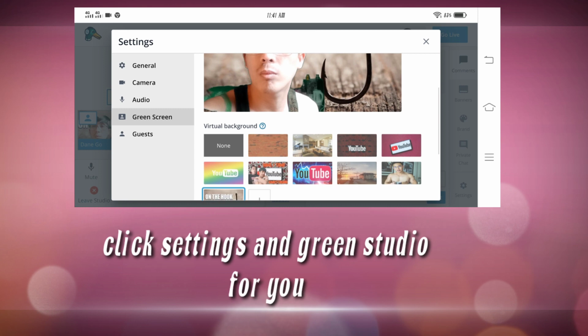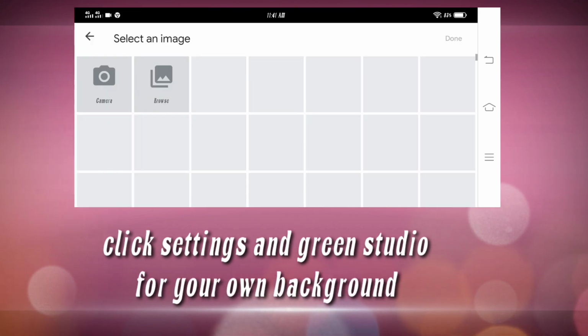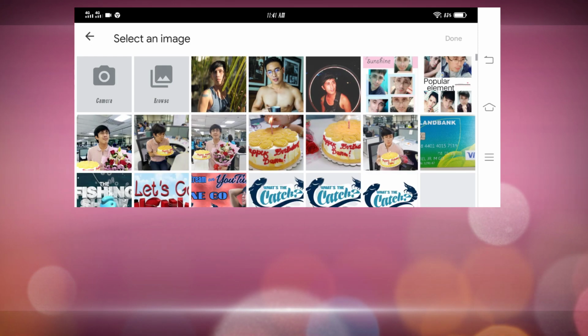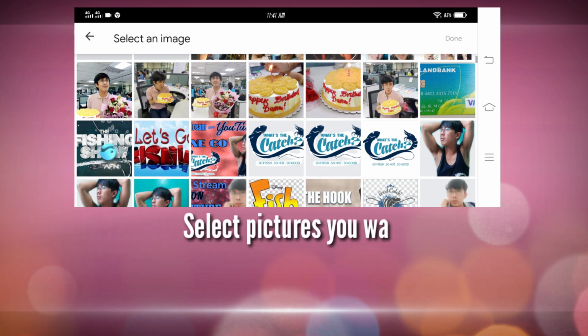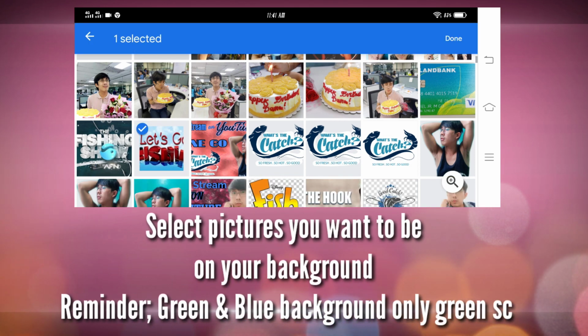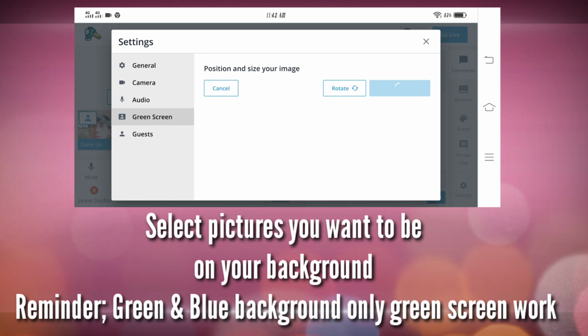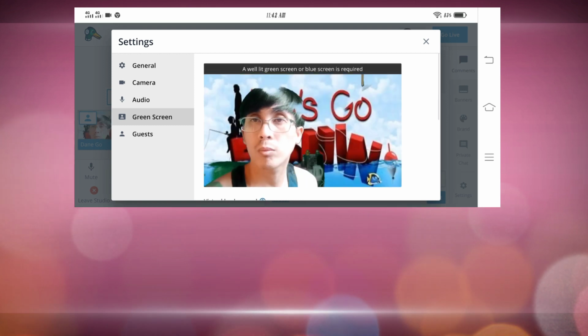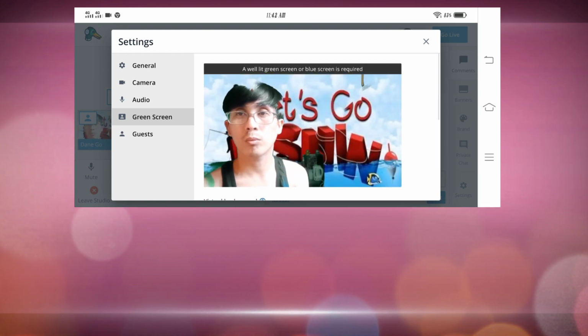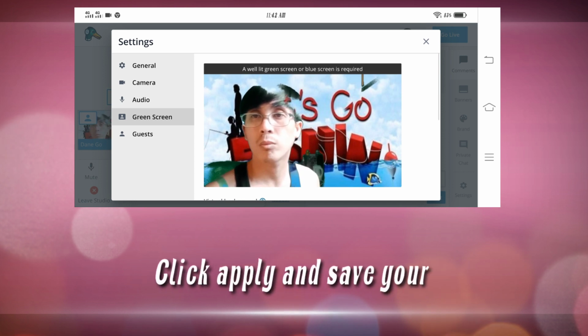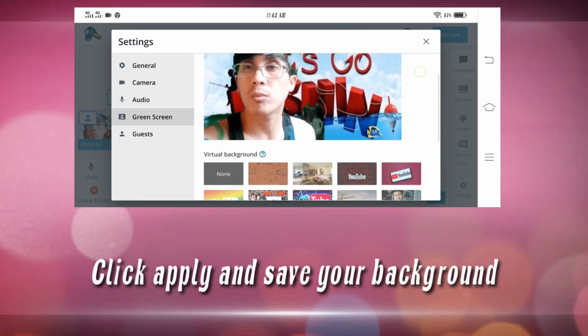Click settings and green studio for your own background. Select the pictures you want to be in your background. Reminder: only green and blue backgrounds work with green screen. Click apply and save your background.